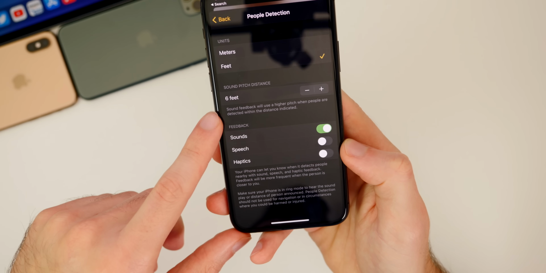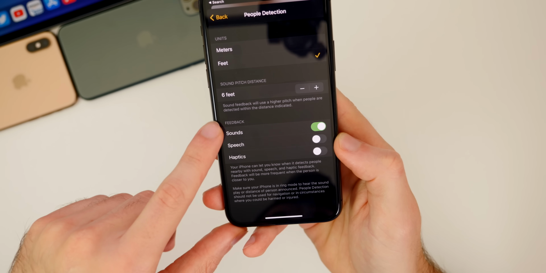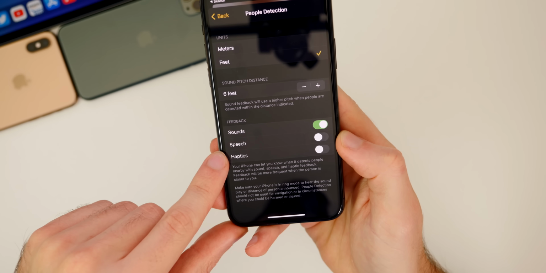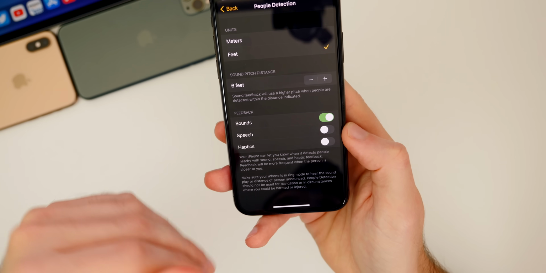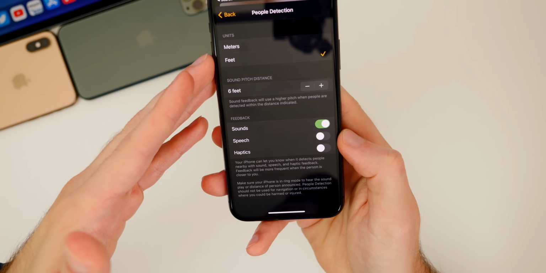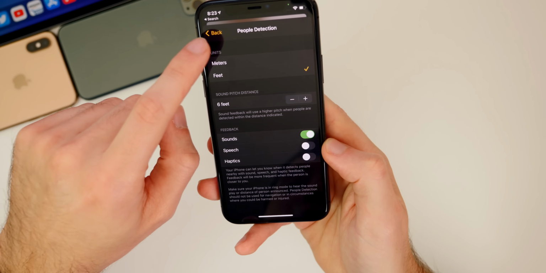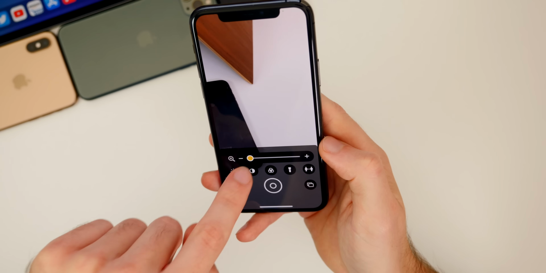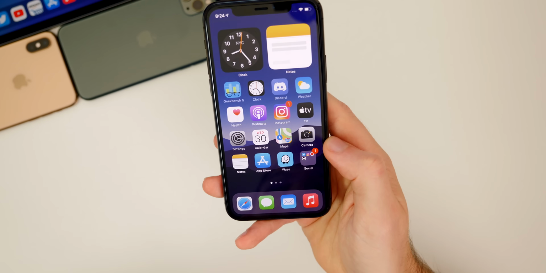So maybe if you're blind and somebody is close to you, you will now know with feedback. So you would maybe get a sound, you would maybe get a haptic vibration and you would feel that and know somebody is close to you. There's a lot of use cases for this, and it's actually pretty cool. And I think it's a pretty underrated feature here that not a lot of people are really talking about and really understand how cool this feature is. So I like this new feature here in the magnifier application in iOS 14.2.